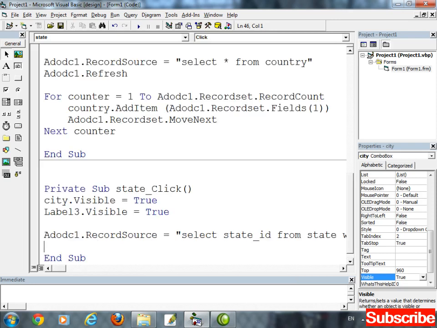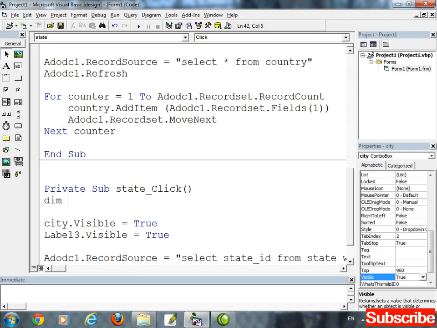Now refresh the ADO control. Dot Refresh. Okay. Next, we have to store the state ID in a variable. So locally declare a variable right here. Dim state_ID, this is the name of the variable, as Integer. This is the data type. So in state ID, store the state ID from the state table.